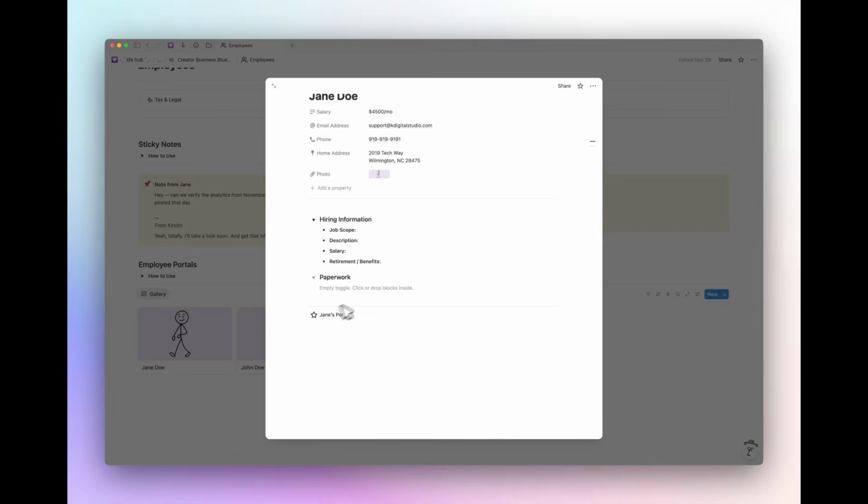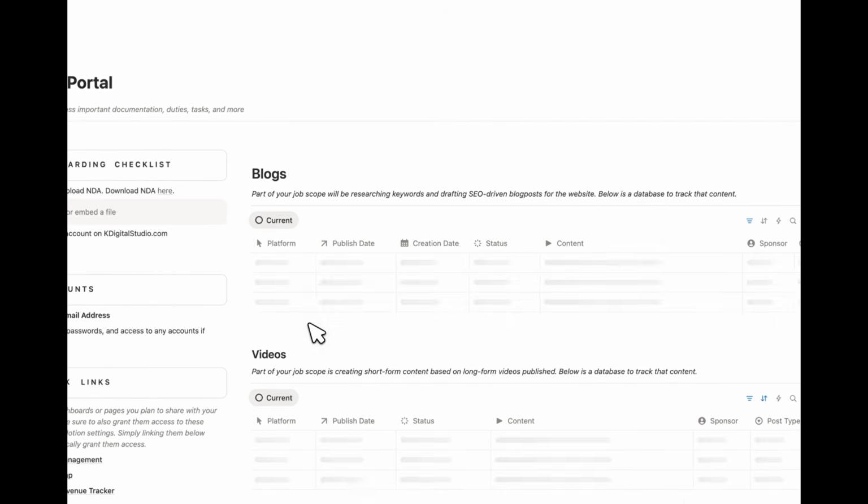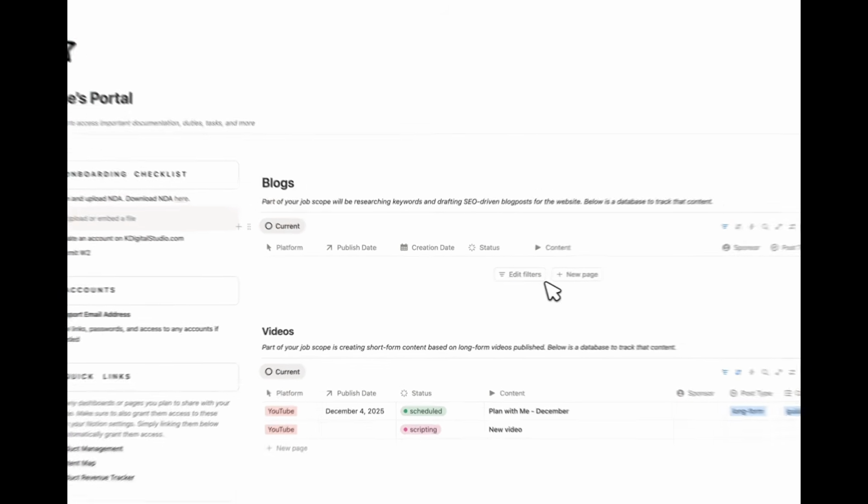And then I have Jane's portal. So this is where I can actually share out a portal with Jane if I wanted to. But again, if you don't want to share out things like that to your employees, if you work with any or contractors, all of that, you don't have to create a portal. But this can be really helpful depending on how your business operates.